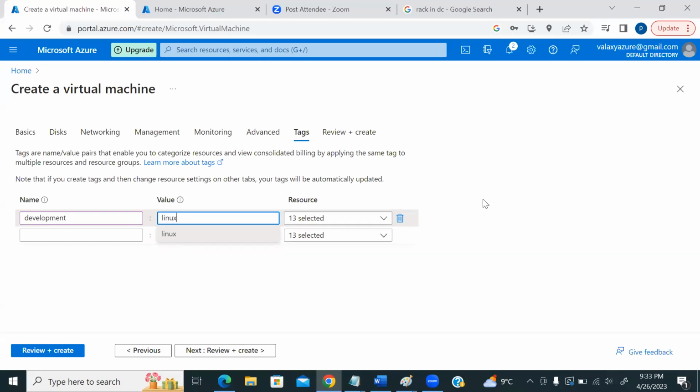So this way tags are very, very important. It will differentiate different kinds of resources, whether it's a test environment or production, or whether it's storage resources or virtual machines. This way you can easily identify.